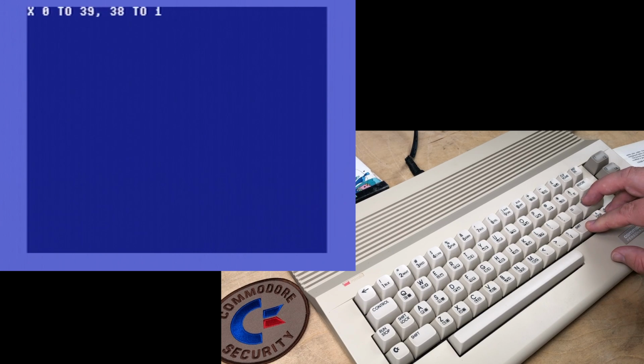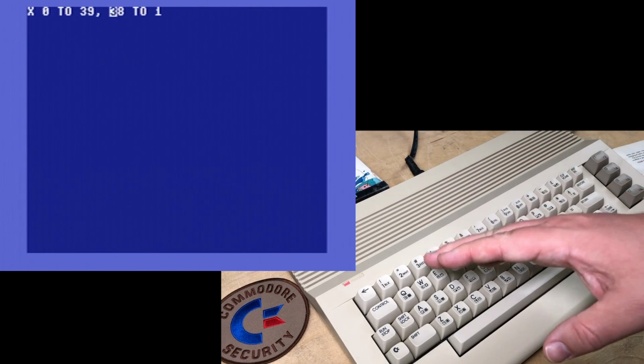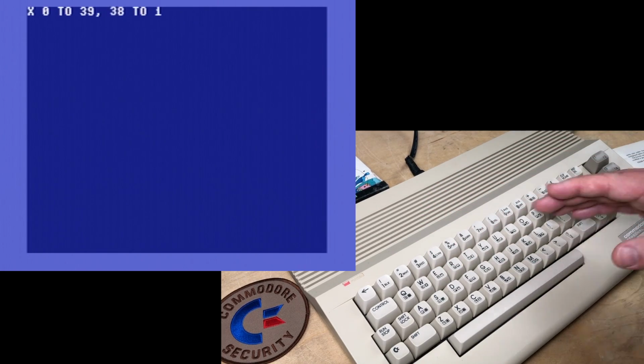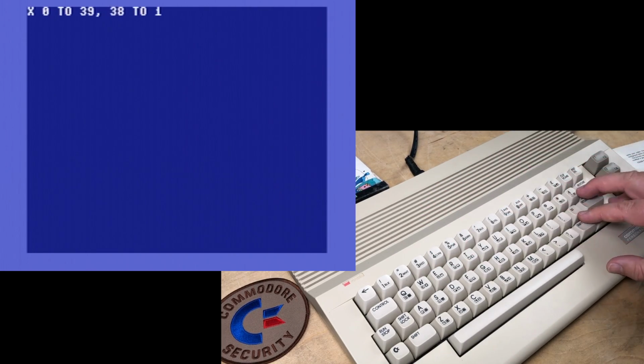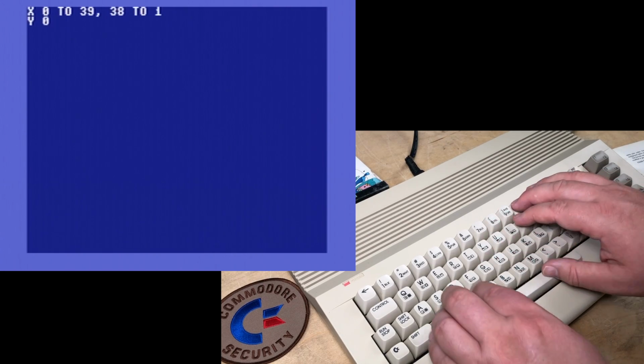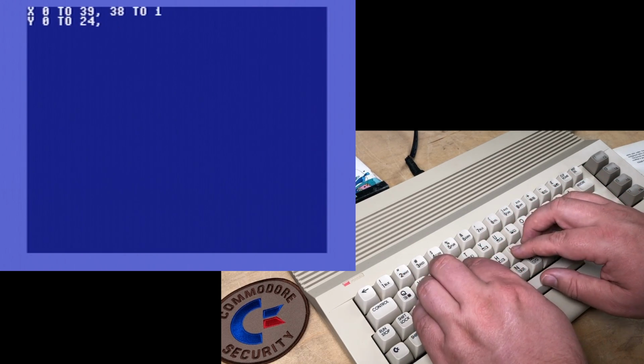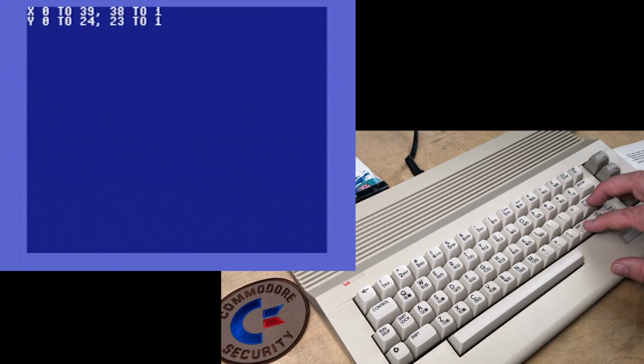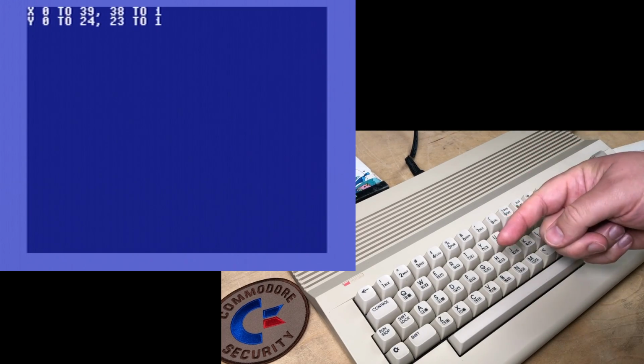That's what's happening. It's only at these extremes of 0 and 39 for a single step, but 38 through 1 are doubled, once on the way up and once on the way down. And Y likewise just goes 0 to 24, and then 23 to 1, and then repeat.